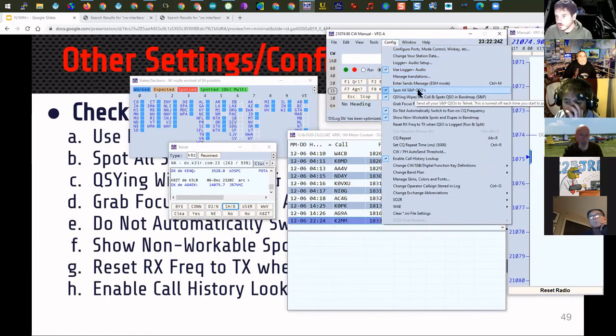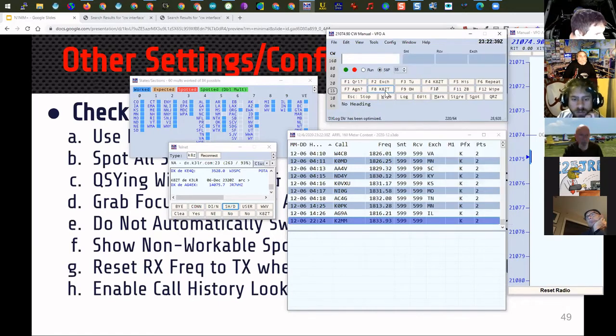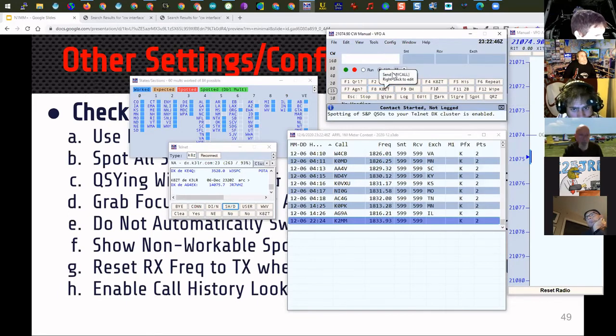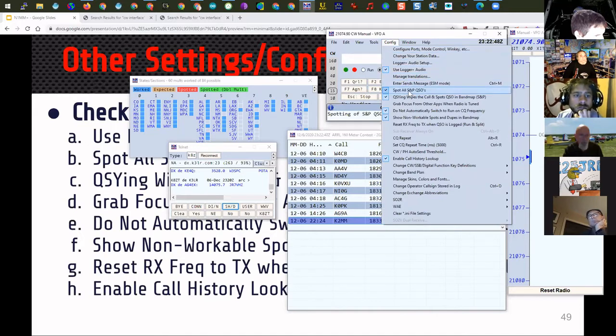By checking this spot all search and pounce QSOs, it'll actually send out spots each time you work a station that's not been spotted on the cluster. So you don't even have to do anything. You just passively keep working stations and it's automatically spotting them. If you want to turn that off, you just simply click on the checkbox and it goes away. It's somewhat confusing though, because when you do it, it closes the window. So you have to click and then go back to check to make sure you have it checked the way you want it. So when you check on it, it's going to close the window. So just be aware of that.